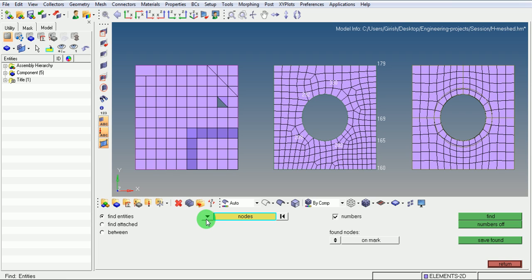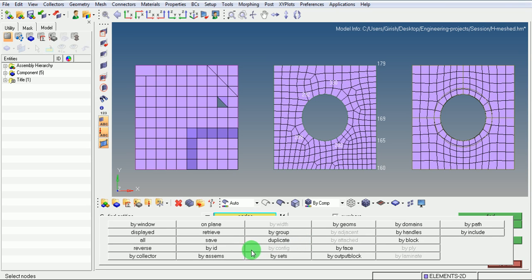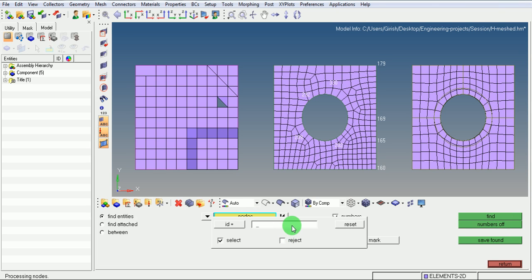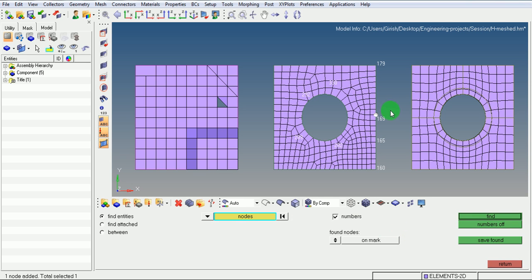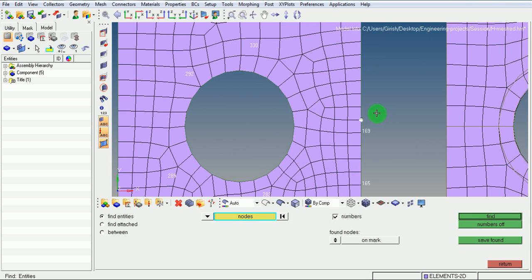To find the nodes, click on the nodes here and use the ID, enter the name as 170. Enter. Note that the node number which is 170 is now highlighted here.